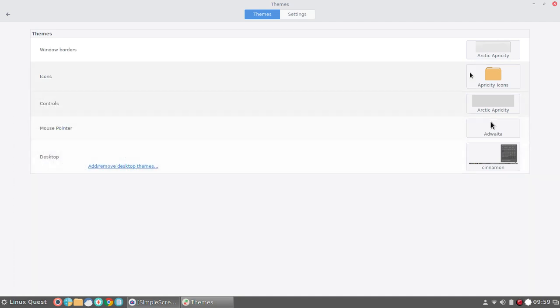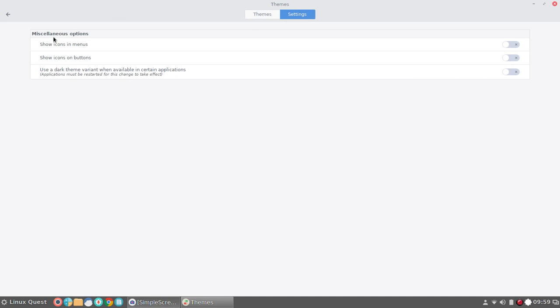But while we're here and we're changing themes, you can change some other things here. Show icons in menu, show icons on button. And here's something that I kind of picked up on maybe here, is that they had that turned off by default. Typically you'll see that turned on in a lot of distributions, and I think they turned it off by default because it coincides with their clean interface, that classy clean look. All right, so let's go back.